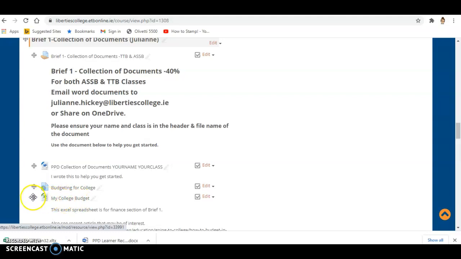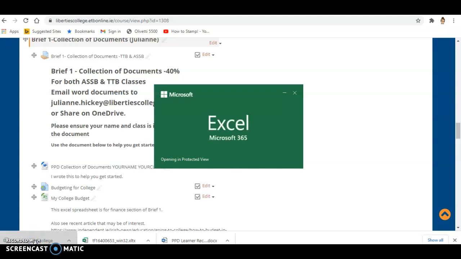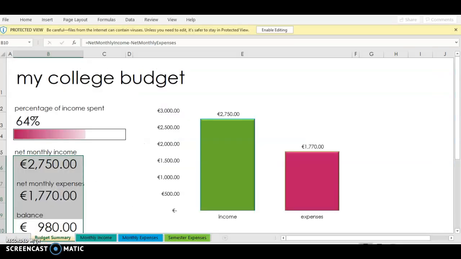So if you go to the Excel spreadsheet, I've actually updated this one to be a little bit easier than the one that was there before. So you're going to click on this Excel file in the Brief 1 collection of documents section, and it will download an Excel spreadsheet to your PC. So we click open the Excel spreadsheet and it looks like this. It's already filled in for you, but you need to make it your own and make it relevant to you, and you might as well make it useful for you.